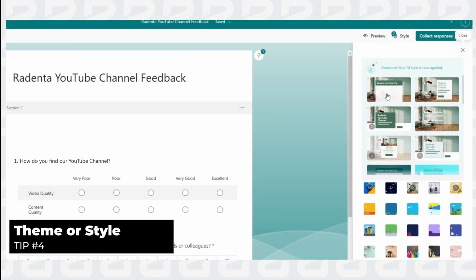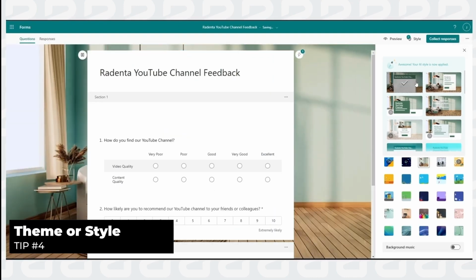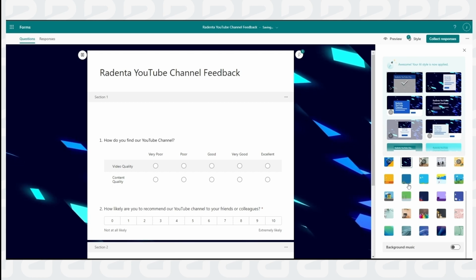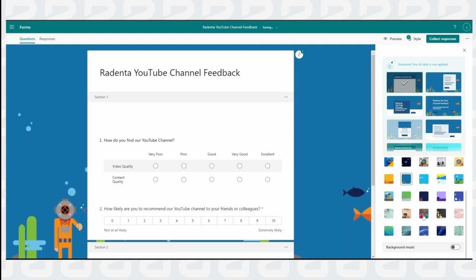Change theme or style. Just click Style and a section of styles will appear. You can choose different styles according to your preference.